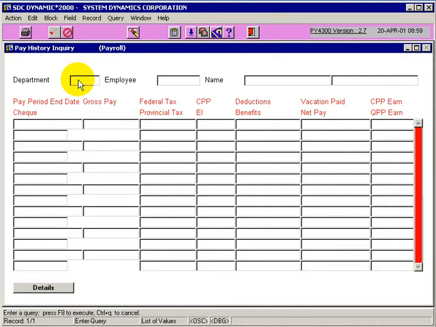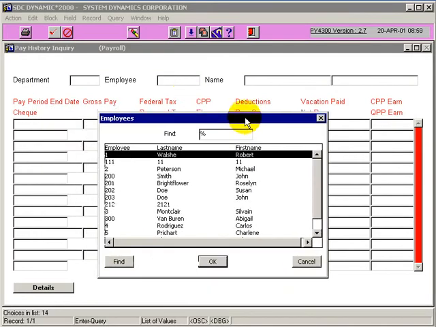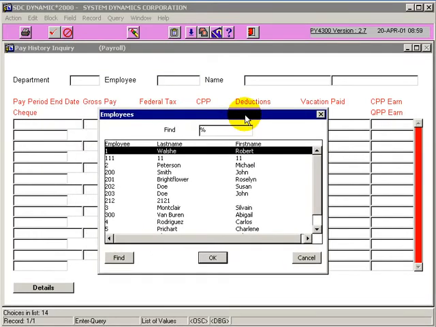This program allows you to inquire on department or employee or a combination of both. For this exercise, we're going to inquire on employee 200. The program goes into query mode right away, so we just have to provide the employee code in here. If we don't know the employee code, then we go to the list of values and select the employee that we want to inquire on.